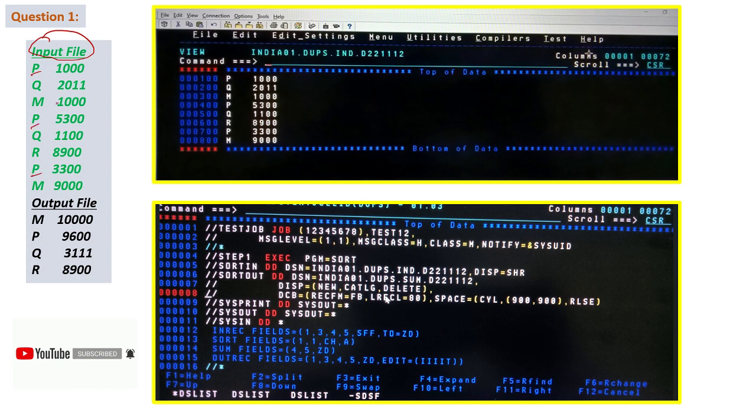What we need to do here is, if P's first value is 1000 and P's second value is 5300, it will become 6300. And if I add one more value for P, it becomes 9600. So we have to write one record from the duplicates, and sum up the multiple values of that record in the output file.